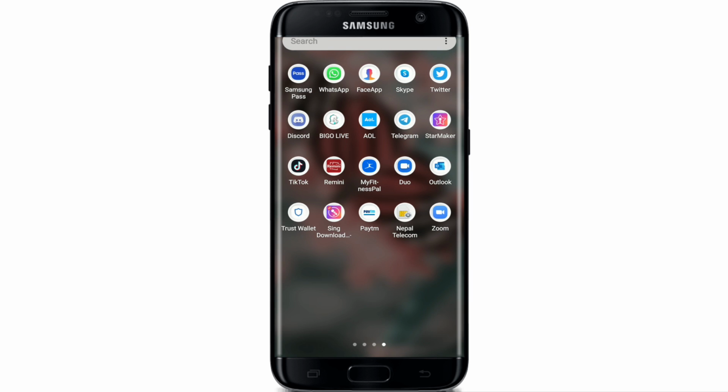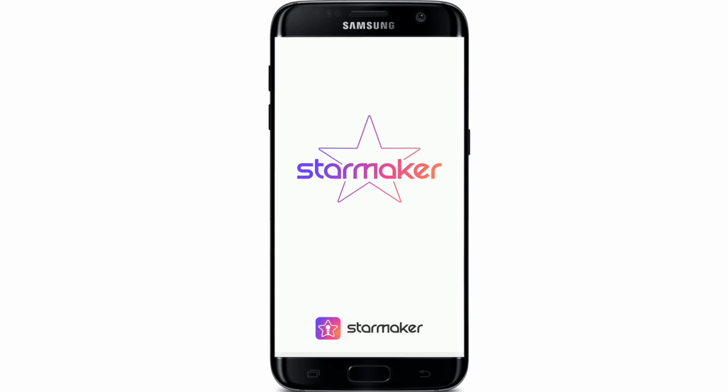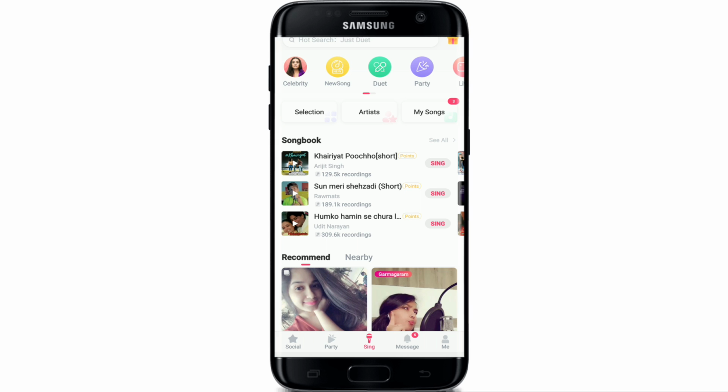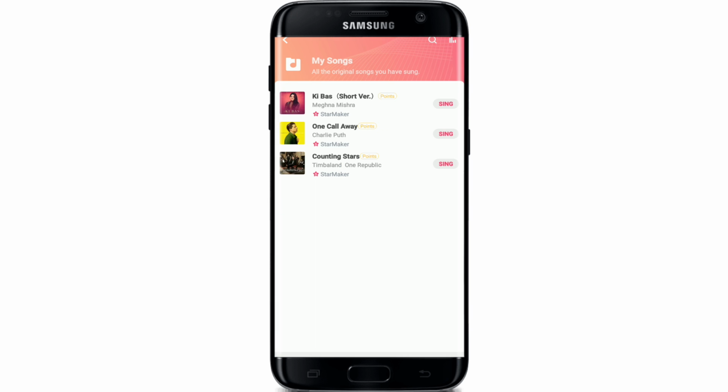Start by tapping open Starmaker application on your device. Once you're in, tap on the microphone icon at the bottom of the screen. Choose a karaoke to sing and record your video on. Tap on Sing in order to sing the song.